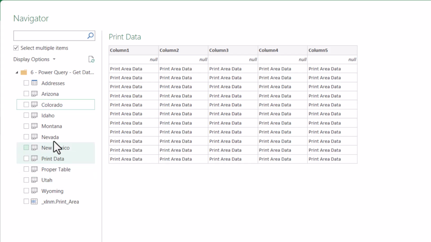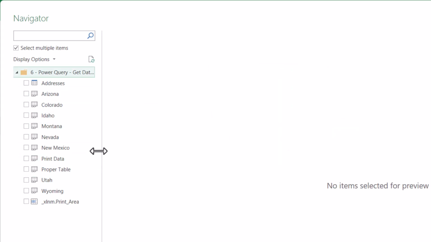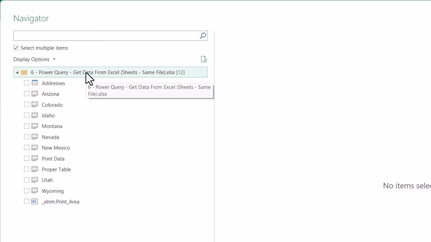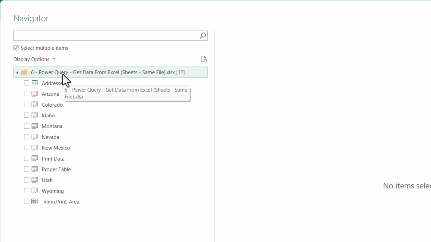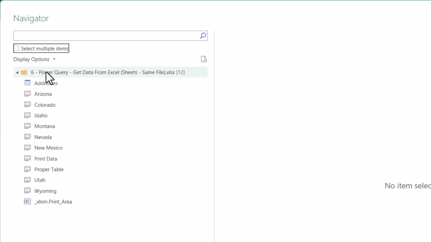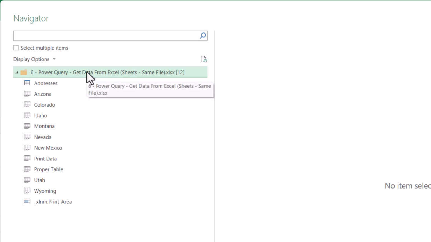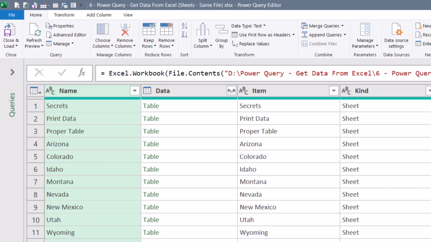To bring all of the content in, we don't pick any particular sheet or object. We click the file itself. Now here's something that's a little bugaboo of mine. I'm not a fan of this icon. This is a folder icon, but we're not pulling from a folder. We're pulling from a file. And I really wish this was the Excel logo. But I guess they're trying to denote that this is some sort of containing object, so they use the folder icon. So I'll uncheck Select Multiple Items, check the file itself, and then go to Transform Data.